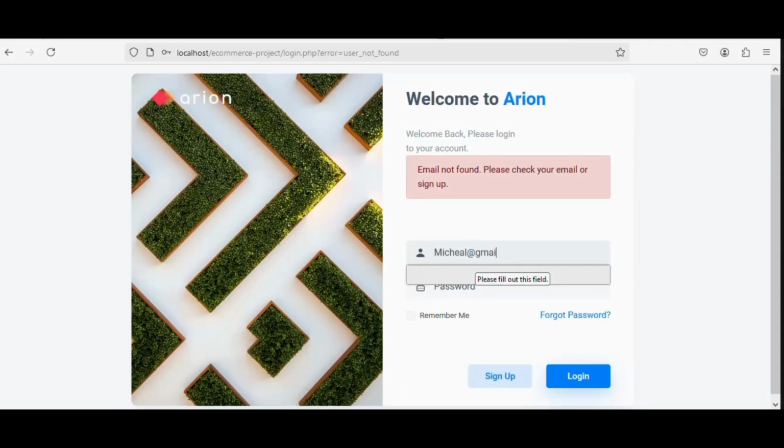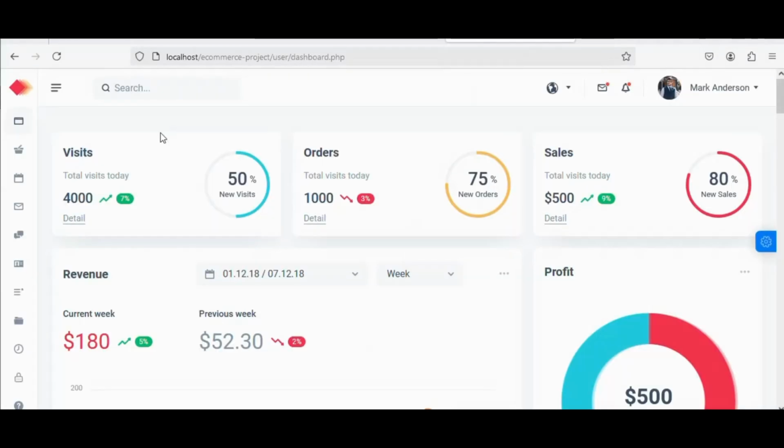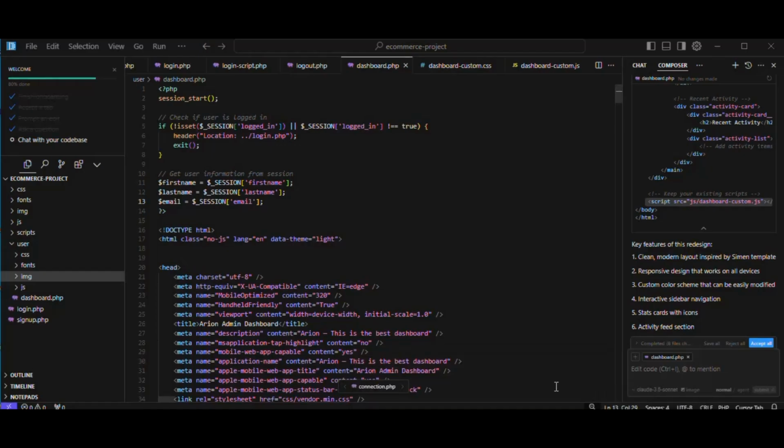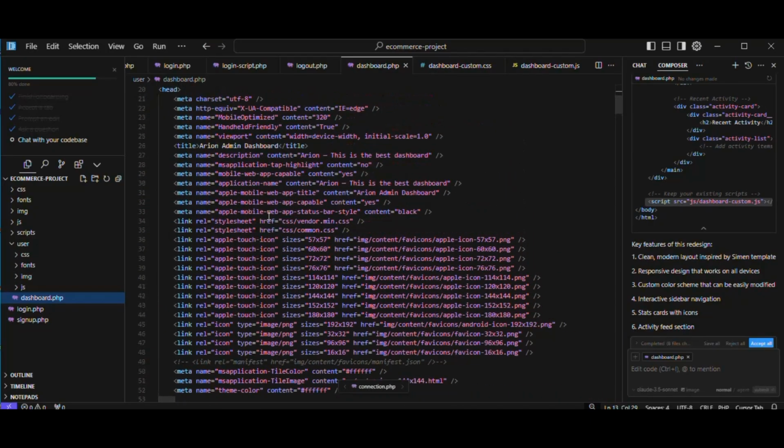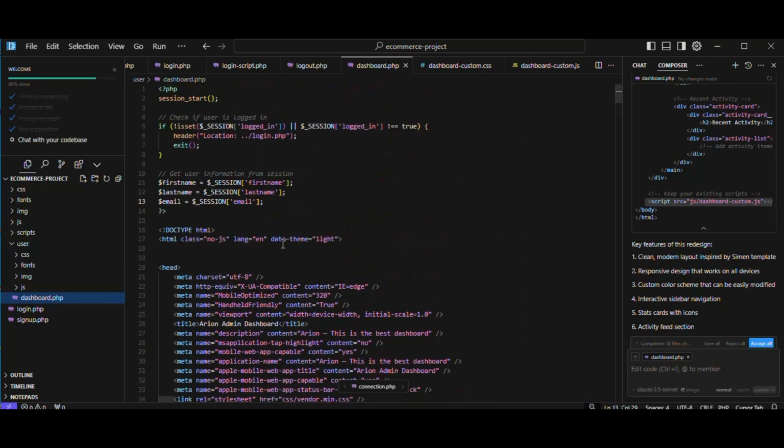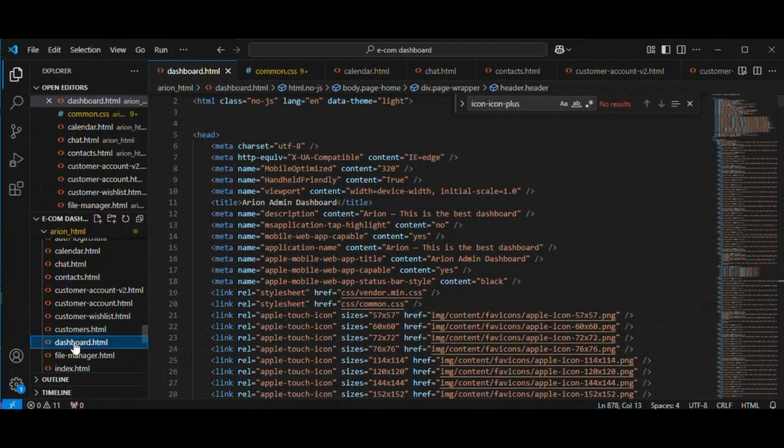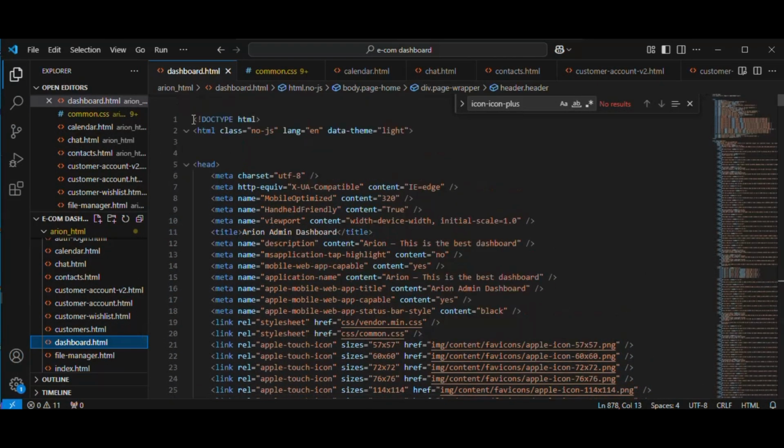Now that we have our sign up and login working properly, we should now work on the dashboard. Back to our e-commerce project code, we would replace the HTML code in the dashboard.php with a new HTML code I have created. So when you go back to our template, you will see this HTML file named dashboard.html.